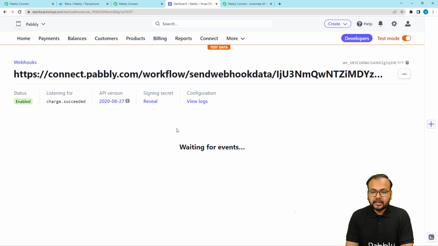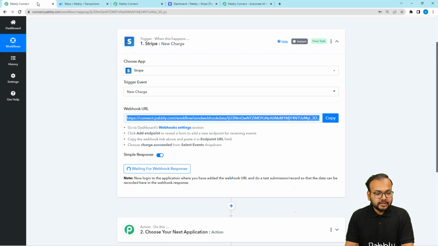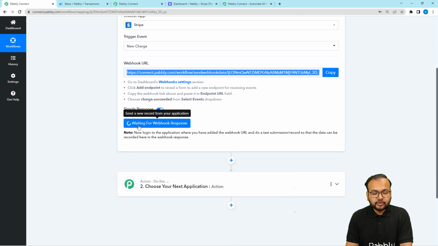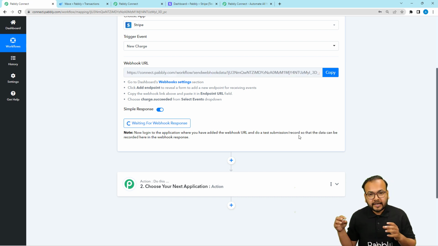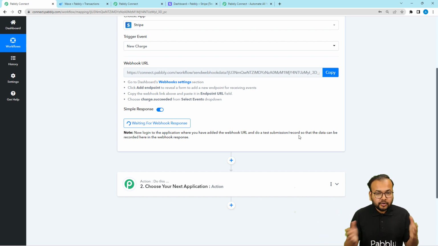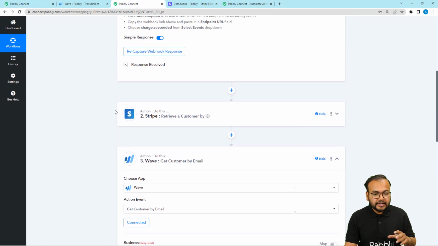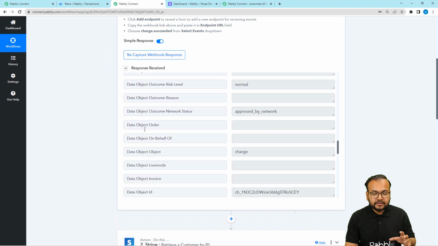So we are now connected with Stripe, and here you can see, as we have copied the webhook URL here, it started showing waiting for the webhook's response. This means now we can perform a test submission. Test submission means now we can bring the record or the details of any transaction or any payment from Stripe to here in this workflow. Just like this, you can see an already created workflow like this.